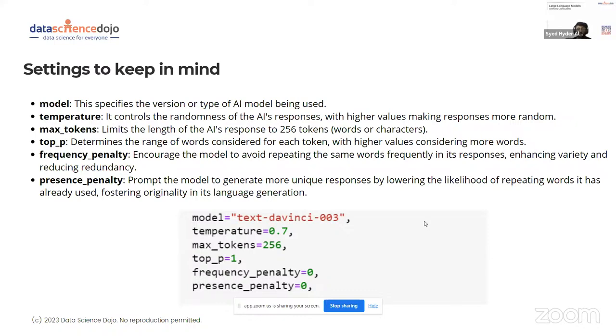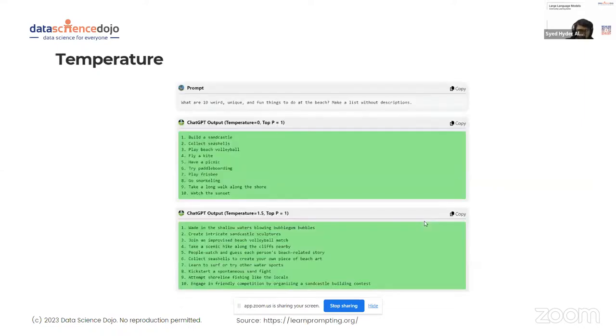So if you increase both, we'll be increasing these parameters. We mostly keep it at 0. Here you could see that I took this from the Learn Prompting website, a great source that I share with you as well. The prompt is: what are 10 weird, unique, and fun things to do at the beach? Make a list without description.